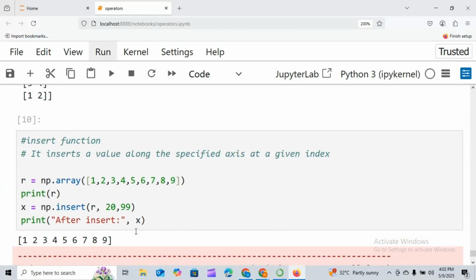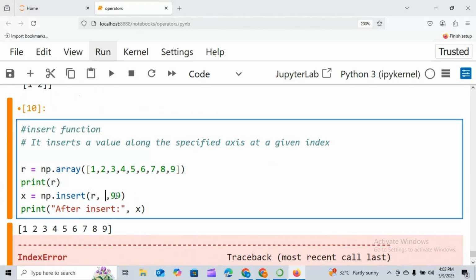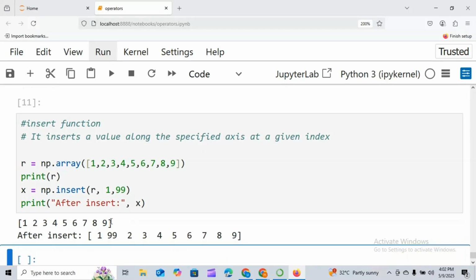And we can give it an axis. If I want to give it an axis like 0, or else 1, we can give it here. At axis 1 here, the number is changed. You got it, this 99 has been added. At first it was 1, 2, 3, 4, 5, 6, 7, 8, 9. But now after inserting 99 at axis 1, so here we give it 1 comma 99, the 99 has been added here.